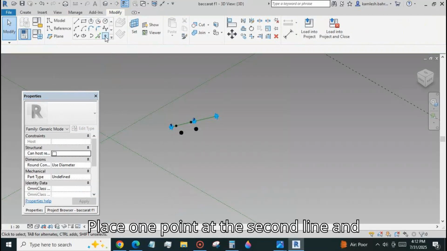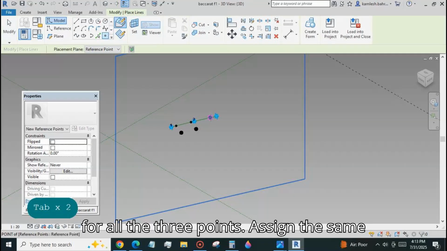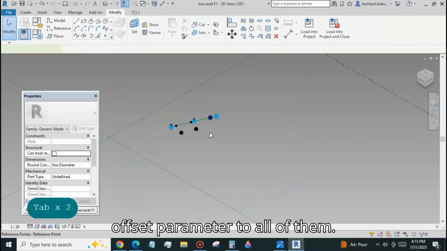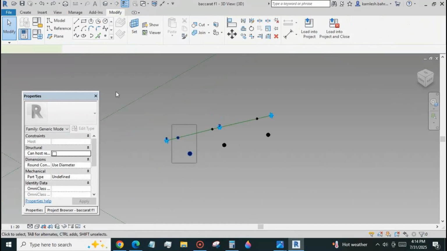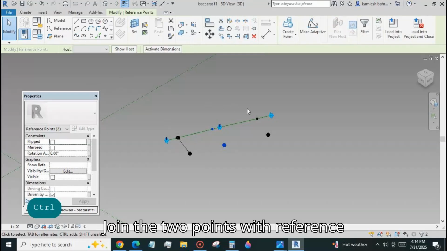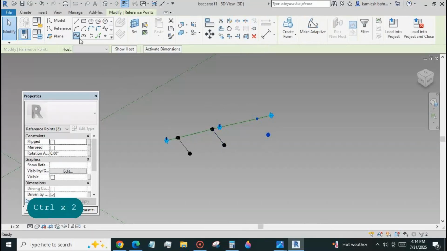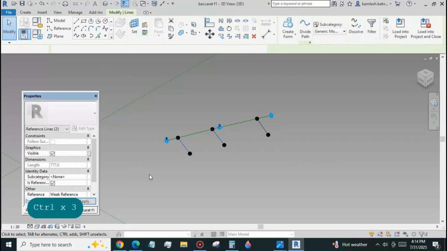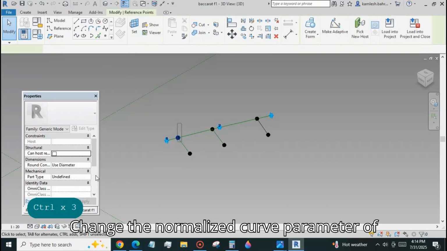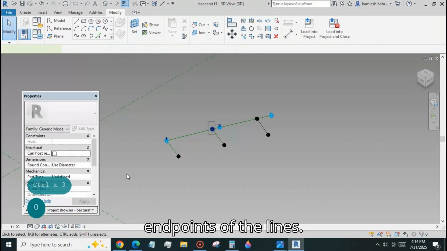Place 1 point at the second line and place new points at the vertical planes for all the 3 points. Assign the same offset parameter to all of them. Join the 2 points with reference lines. Change the normalized curve parameter of the points so that they lie at the endpoints of the lines.